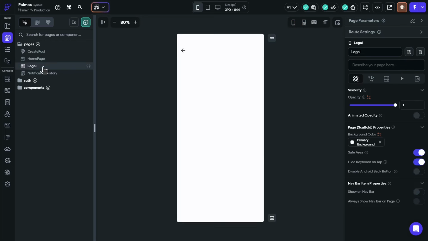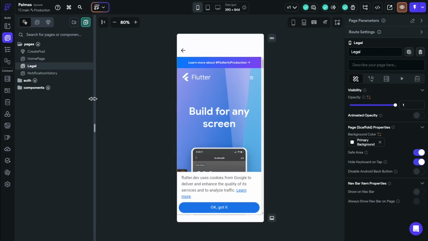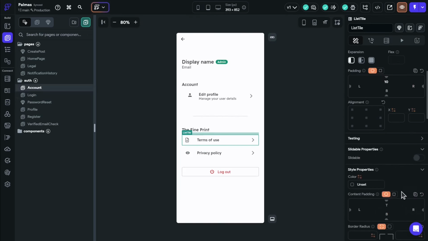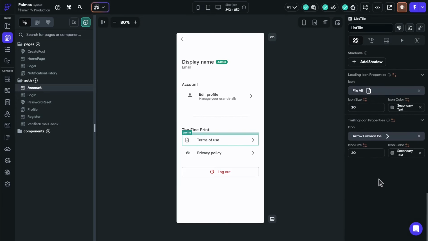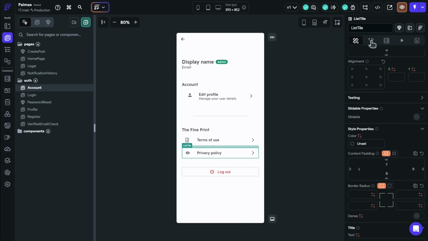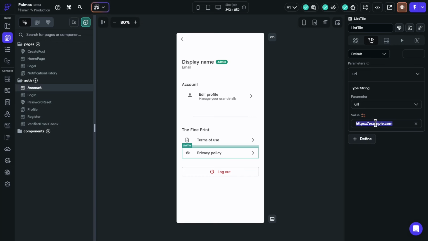And actually there is one more thing to do. I do need to set up these legal pages. So I'm going to need to go into the account page. I think it was in profile. No, it's in the account page and terms of use. And I've actually set up a couple of parameters here. So when the user taps, the value will become the privacy policy. Sorry, that's privacy policy. I need terms of service. And then again, this one is the actual privacy policy.